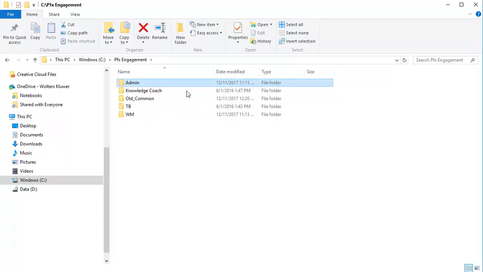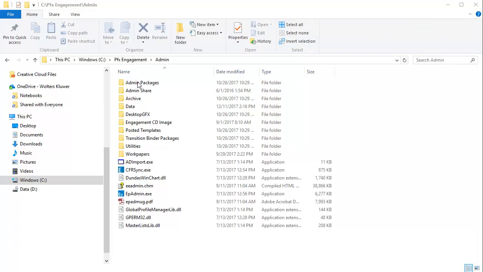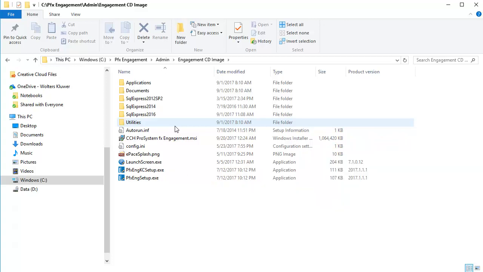Next, browse to the location of the Engagement CD image, which is located in the Admin folder. Or, if your Engagement CD image is on a network drive, you will need to browse to that location. Open the Engagement CD image folder. Right-click the PFX Engagement Setup.exe file, and run it as an administrator to start the repair process.